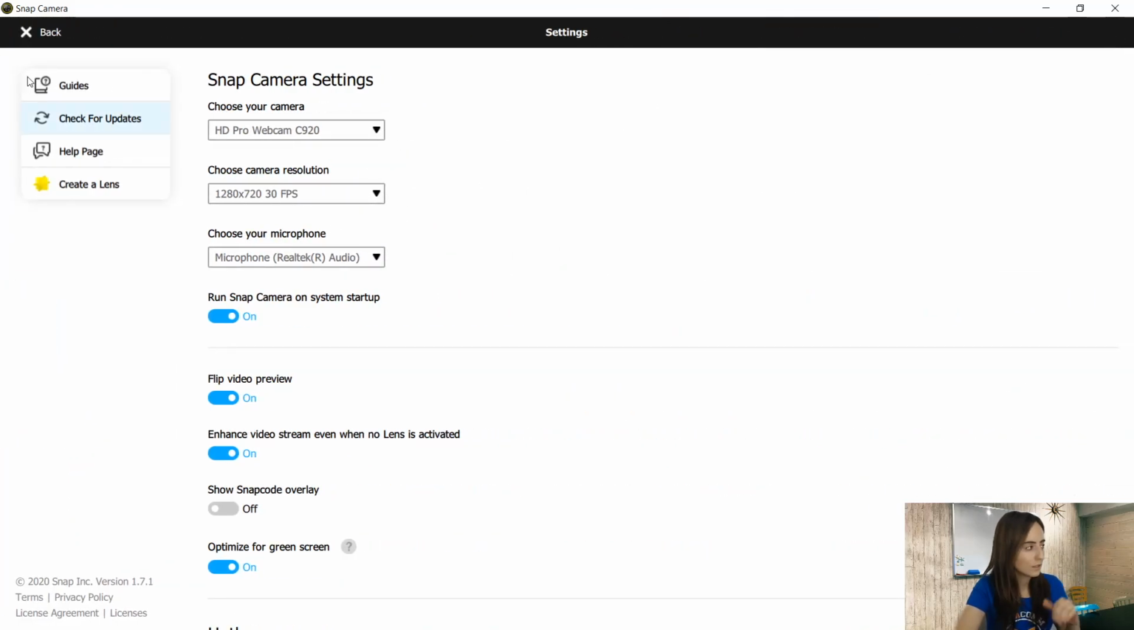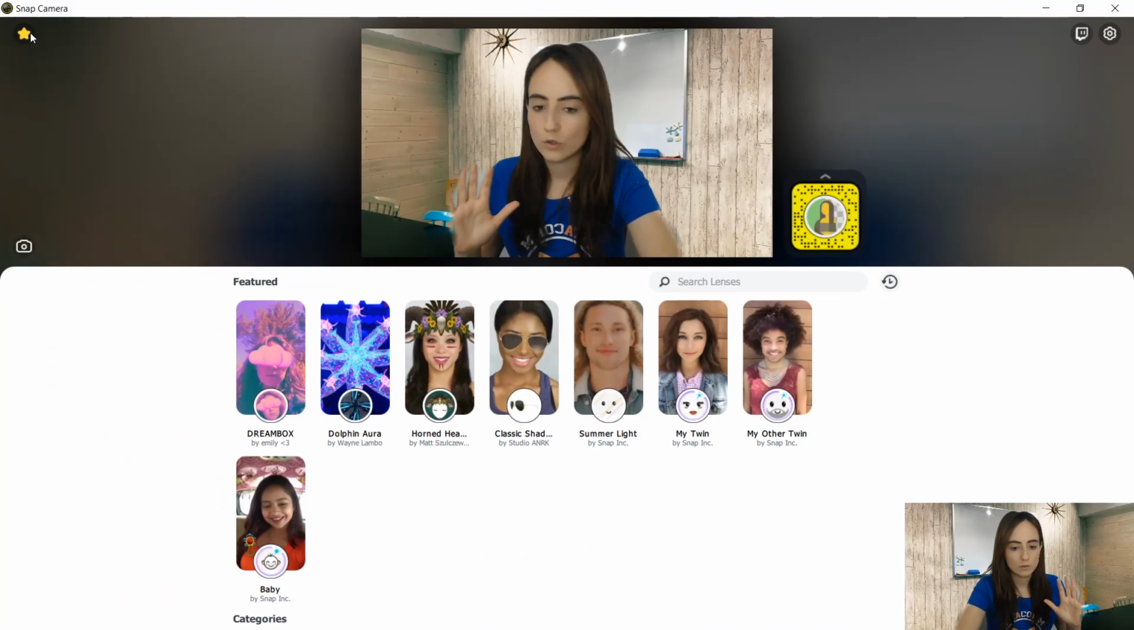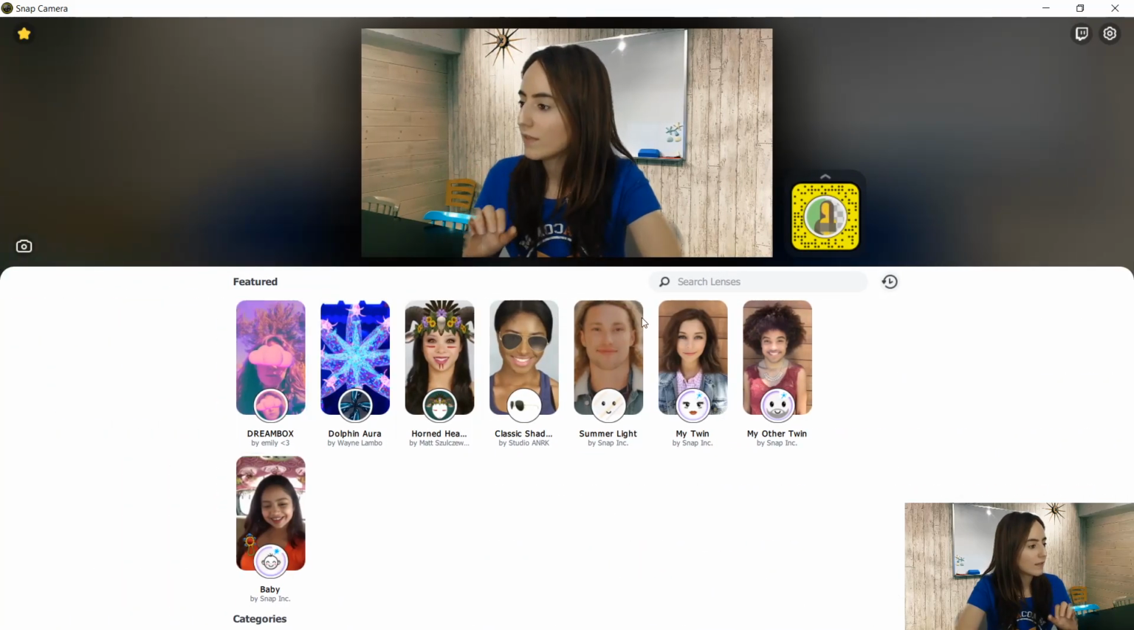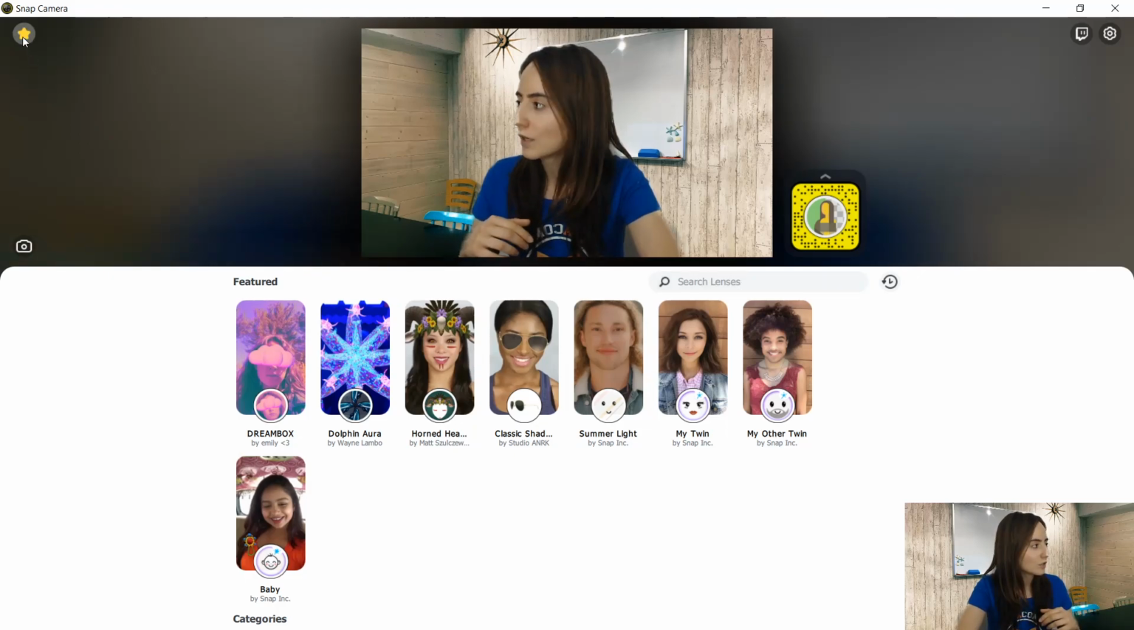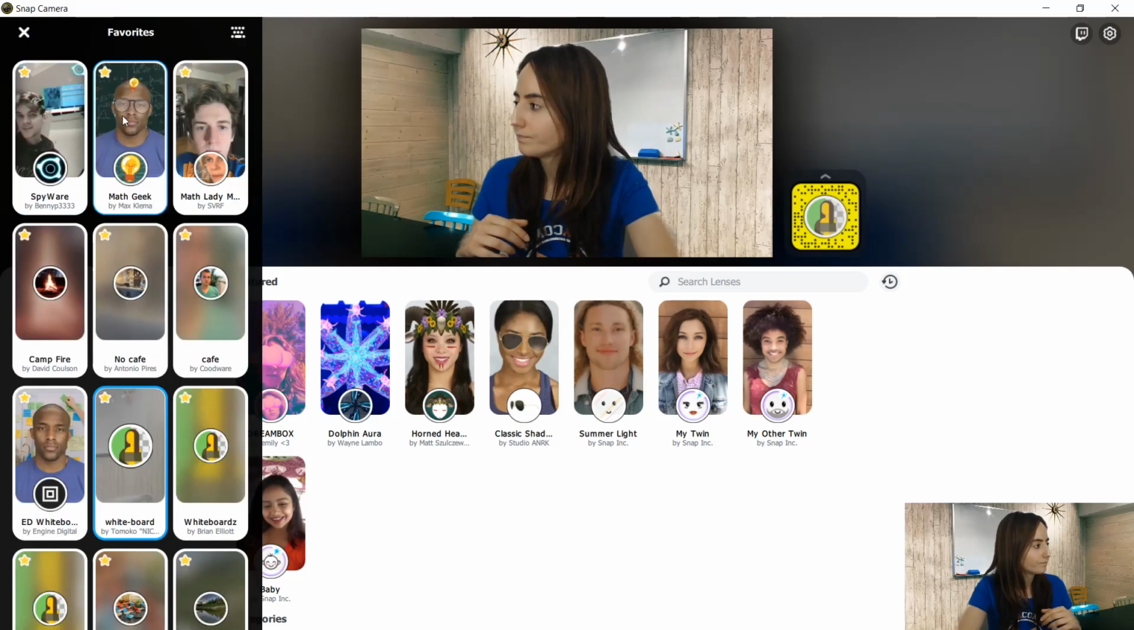You can click on it and just choose your camera. I've already chosen mine, so I don't want to mess with it. And then you can type in different things here to search for lenses and find the background that you want. So let me just show you some examples.